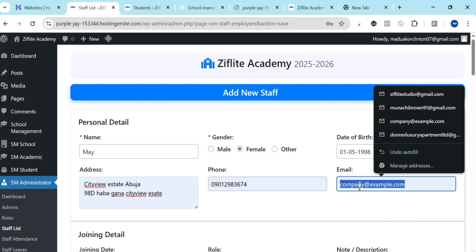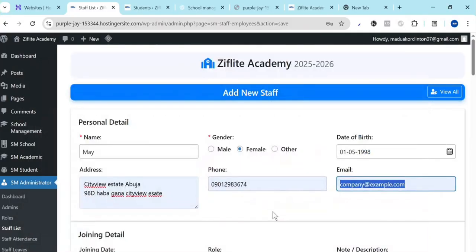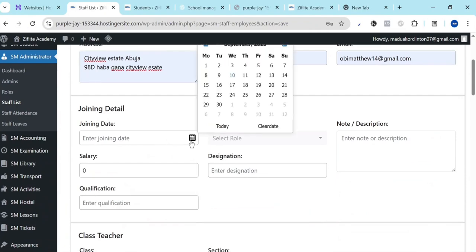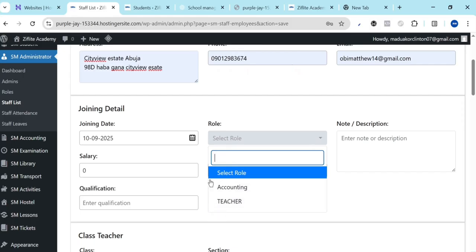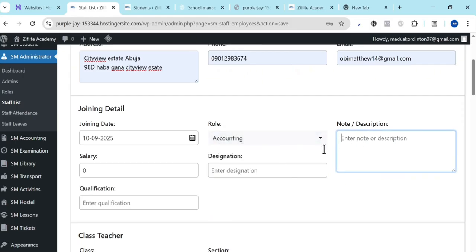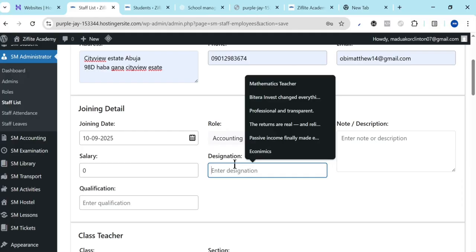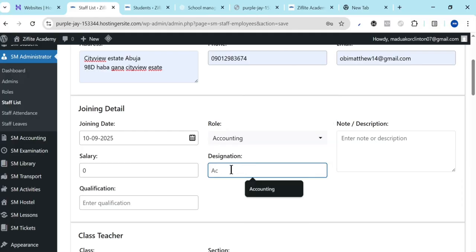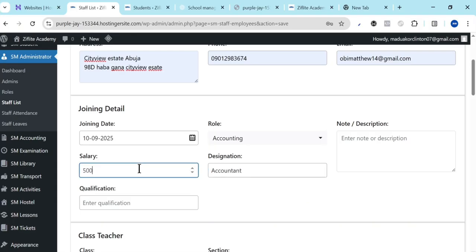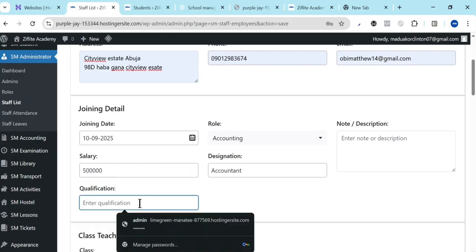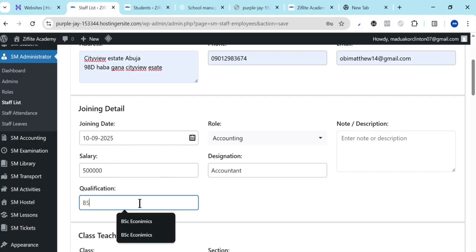I'm just going to leave her with, I think it's Obimati, yeah? Yes, Obimati 14. Then she's joining us. Remember, she's joining us today again. So all the role comes. She is an accountant. If you want to have any description, so like I said, she's our accountant. And her salary is just 500k. 500,000. Qualification, she is a BSc in accounting holder.